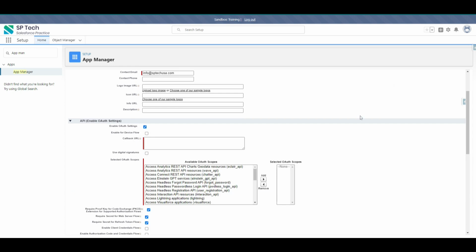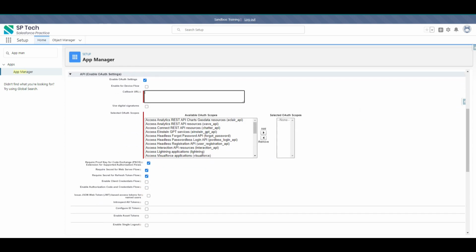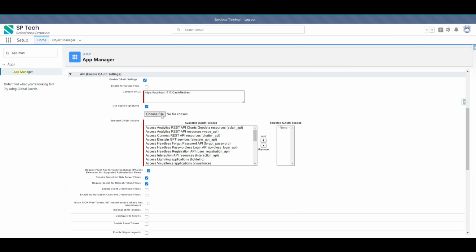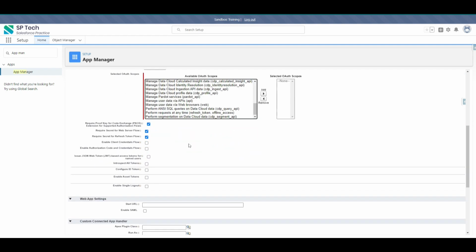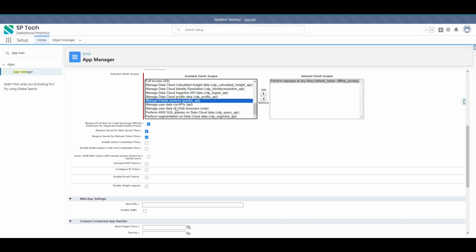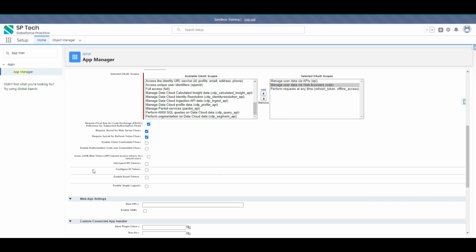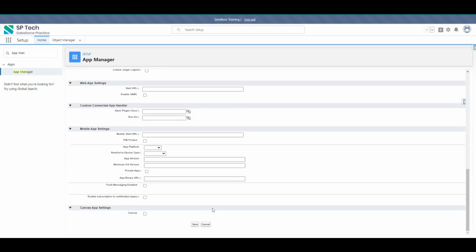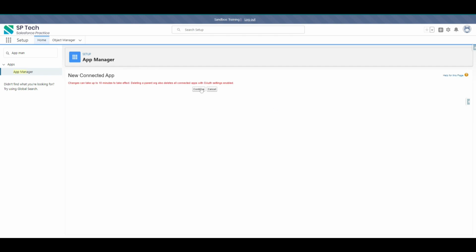Check this Enable OAuth Settings. Callback URL. Use digital signature. Select the server.crt file. You have to select three OAuth scopes here: Perform requests at any time, Manage user data via APIs, and Manage user data via web browsers. Hit save. Continue.